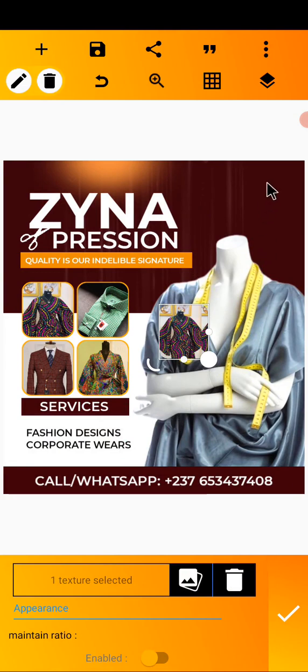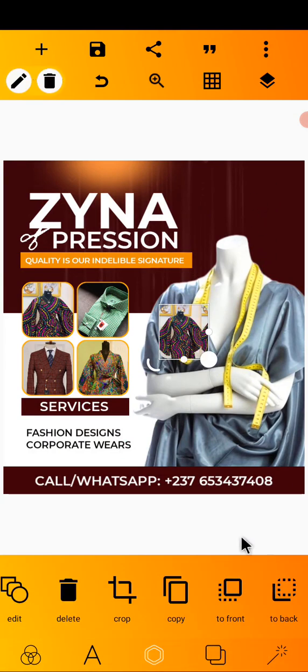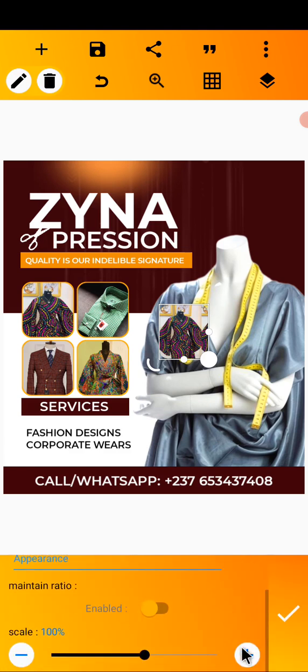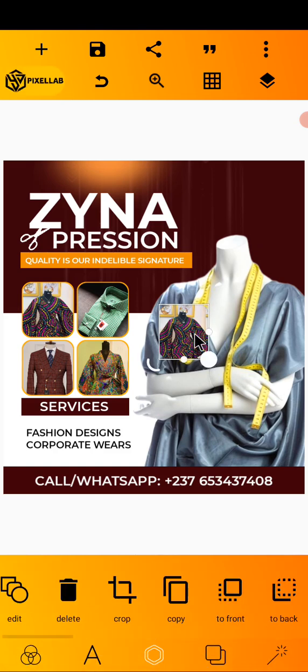Yeah, that's it. So let me check if my image is repeating. My image is not repeating, but I just want to scale it. Yeah, I love this effect.